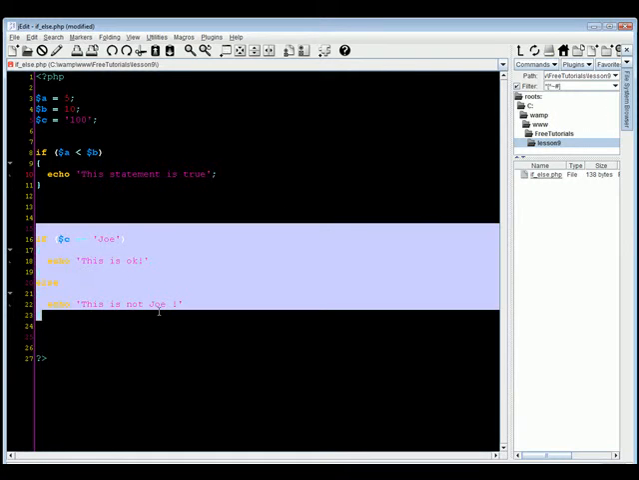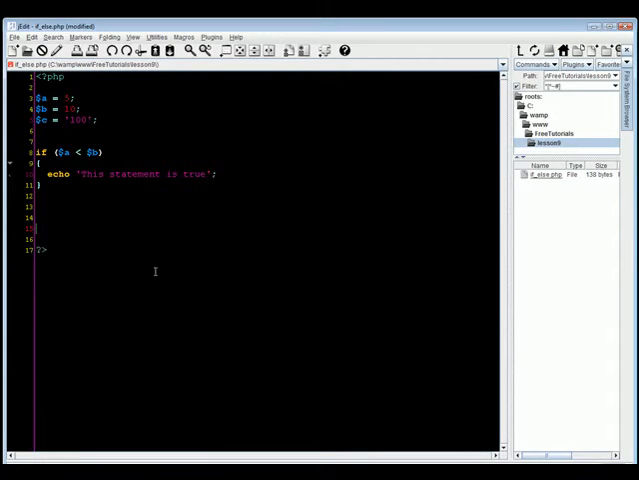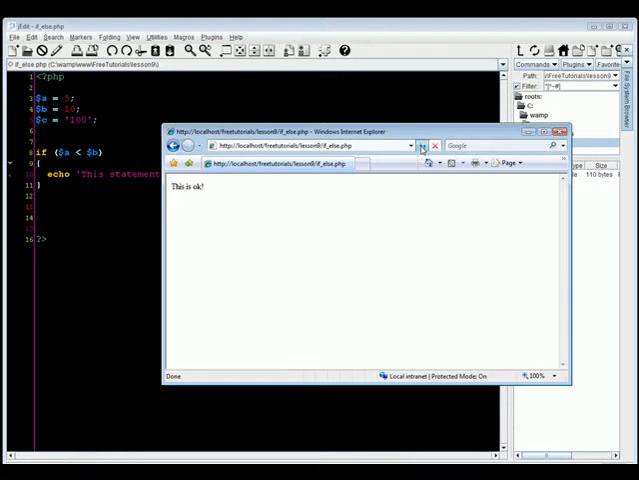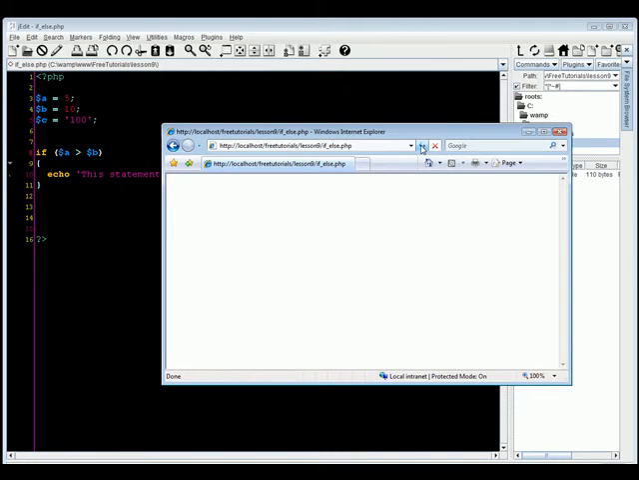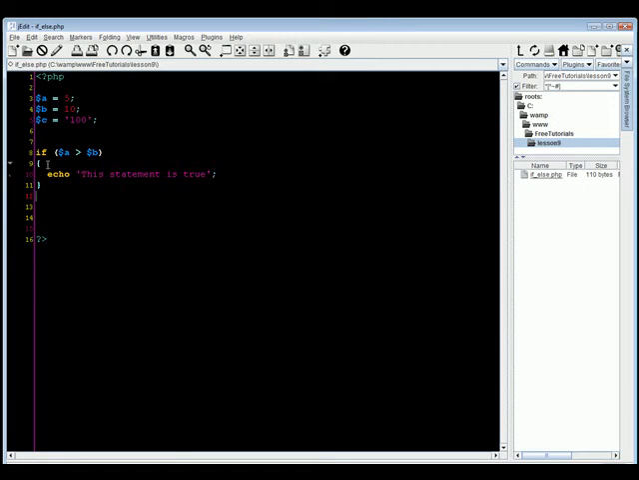I'm just going to get rid of that, because I'm going to go through and explain it all for you. Let's save that and go to our browser. We refresh, and it says statement is true because A is less than B. Now let's do a comparison the other way. Let's do A is greater than B. Is 5 greater than 10? No, of course not. Let's save that and go back to our browser, and it doesn't do anything. It skips this statement completely, doesn't do anything in between these two brackets, and continues on with the code.